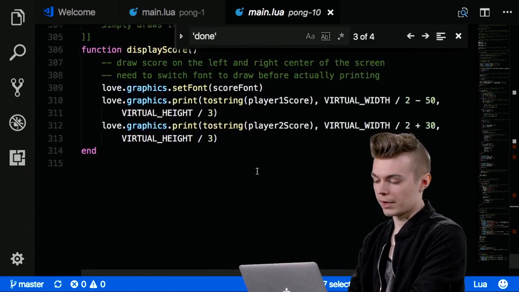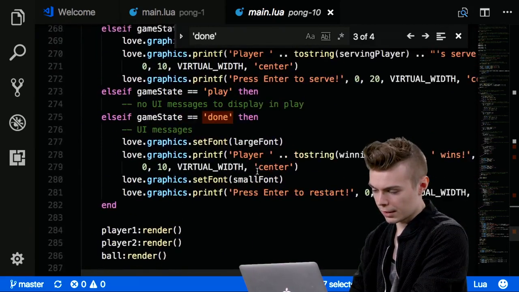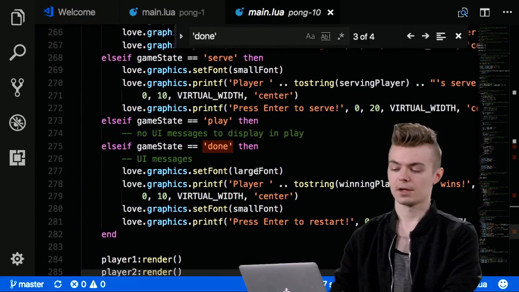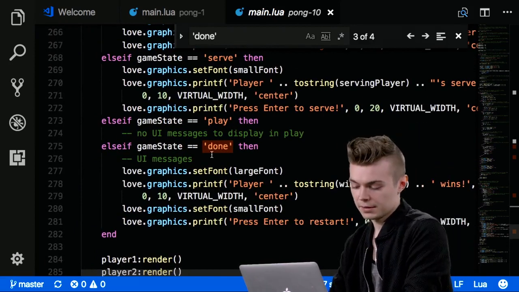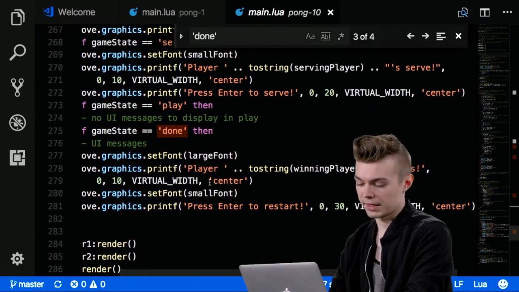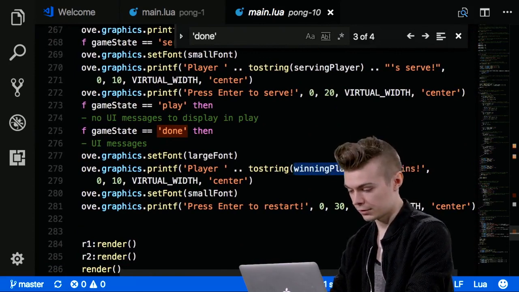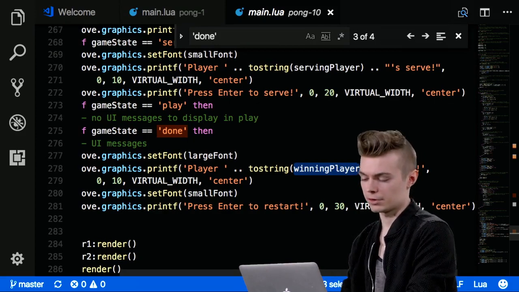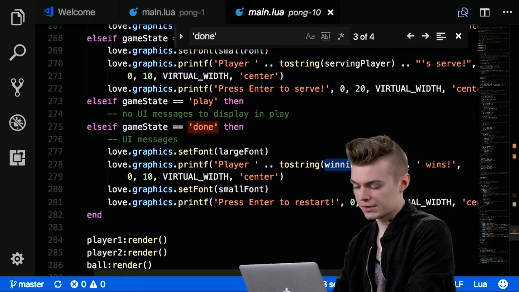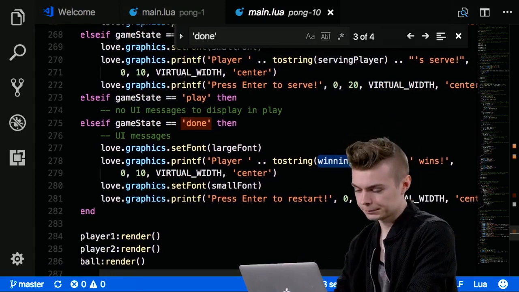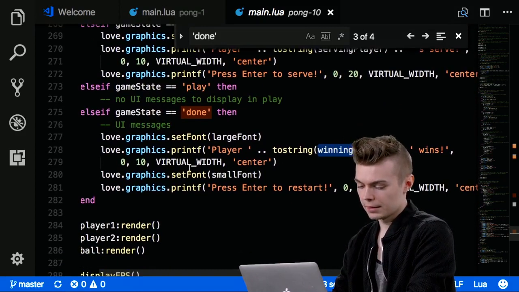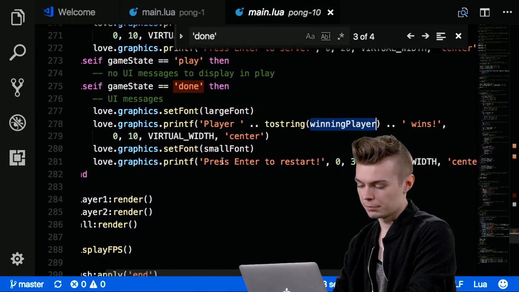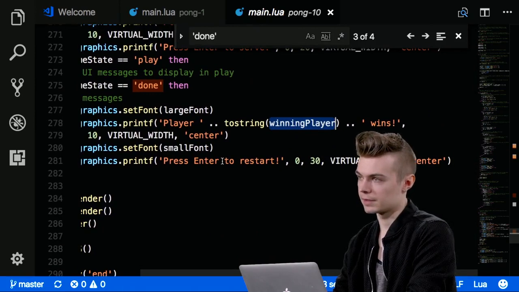And if we go down to our render function, down to line 275, if we're in the done state, then we should render to the screen player and then winning player, because remember we set winning player to 1 or 2 depending on who won, depending on who scored the 10th point. We'll say player 1 or 2 wins, and we'll just render that, and then press enter to restart after that, and that's the logic for that.